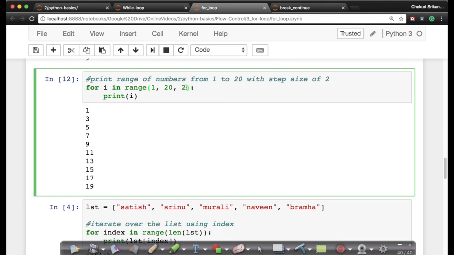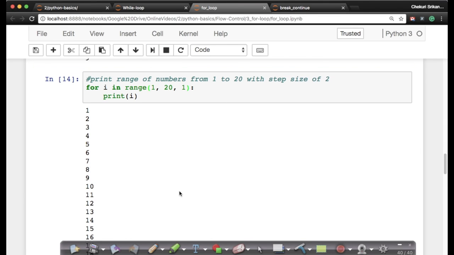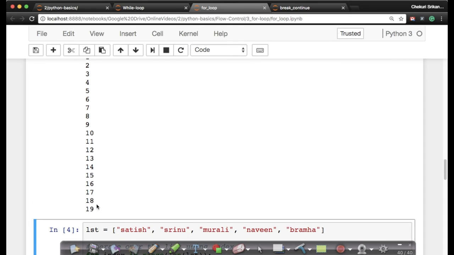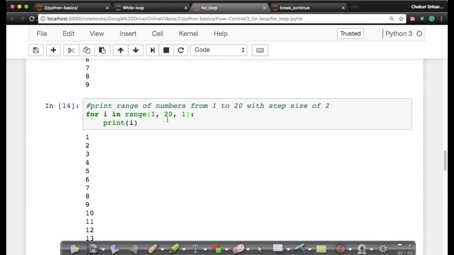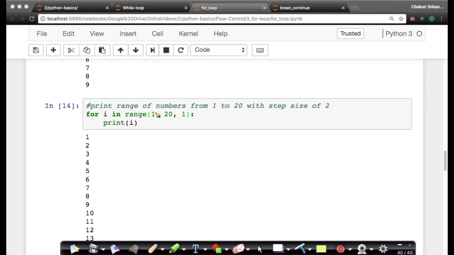So if I go here and say 1, it will print all the numbers up to 19. So this is exactly like range of 20, but range of 20 will start from 0, right? So it's not exactly equal to range of 20, because if I say range of 20, it will go from 0 to 19. But if I say range 1 comma 20 comma 1, it will go from 1 up to 19. So this is the start, this is the end, and this is the step size.